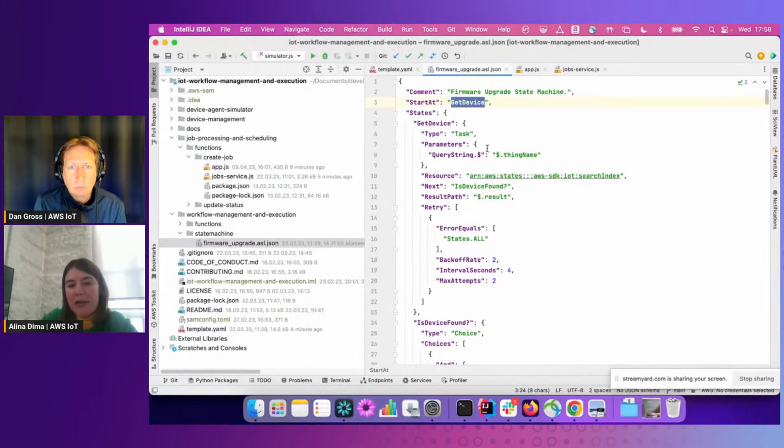Right, so start at indicates, of course, the starting point of the state machine, right? So this is get device. Now, get device is important because what we really want to check is if the device management platform, meaning the AWS registry in our case, knows about the device that is being passed into the firmware upgrade request, and of course, if the device is online or not. If the device is not online at the moment, it doesn't make any sense potentially to start the firmware upgrade yet.